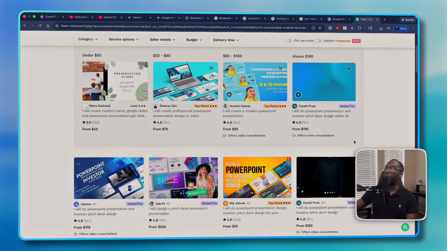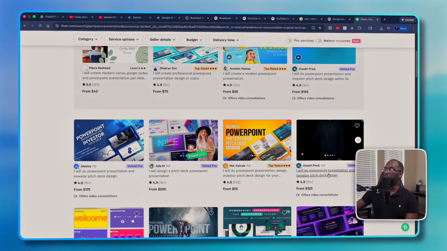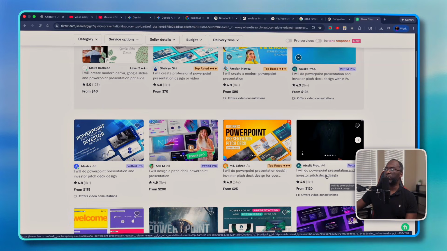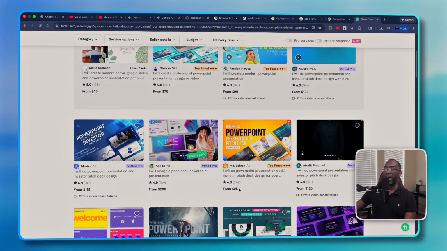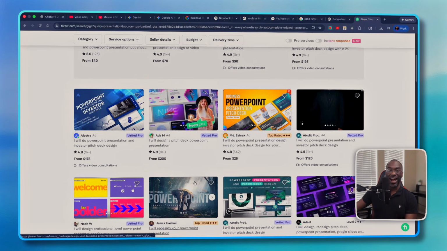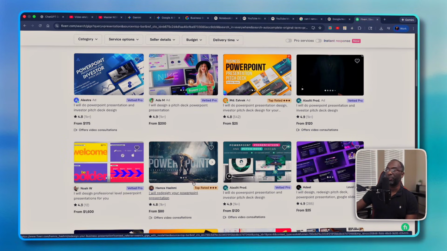There are people on Fiverr right now who will do PowerPoint presentations and investor pitch deck designs in 24 hours, and they're charging anywhere from $25 all the way up to $200. And I have no doubt that a lot of this is manually created by people who are just great with the software. But I'd also be very naive if I didn't know that many of these people were using AI in their workflow to speed up their results, maintain quality, and get paid faster.